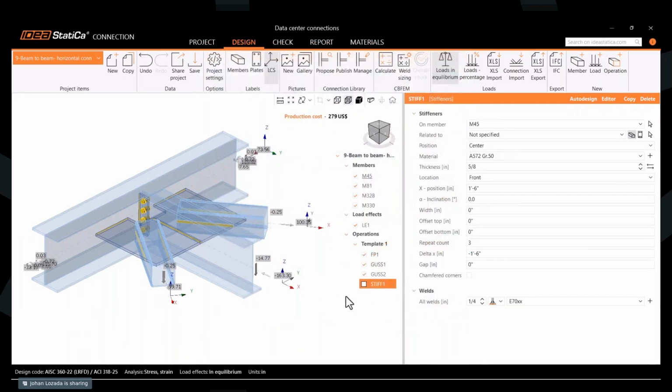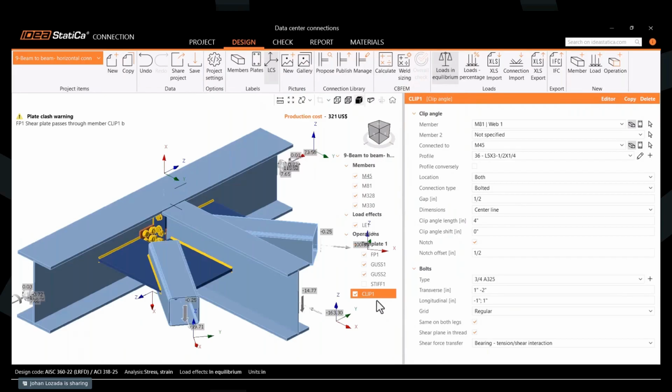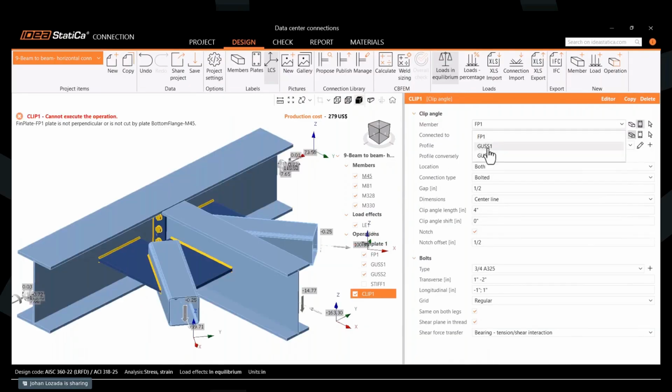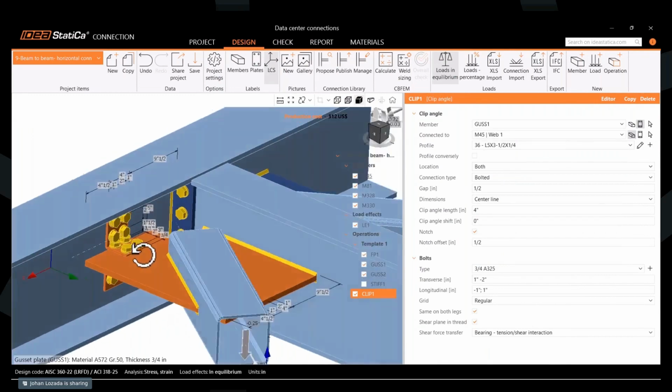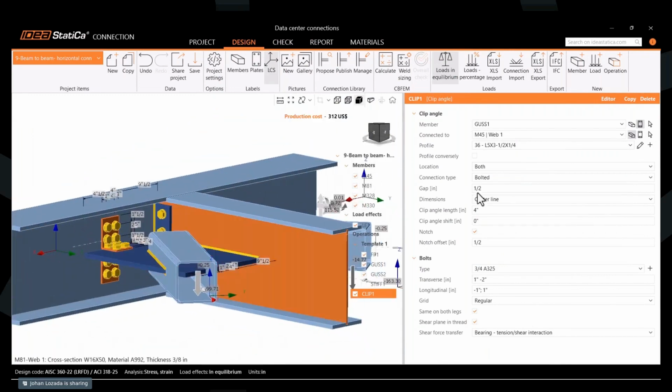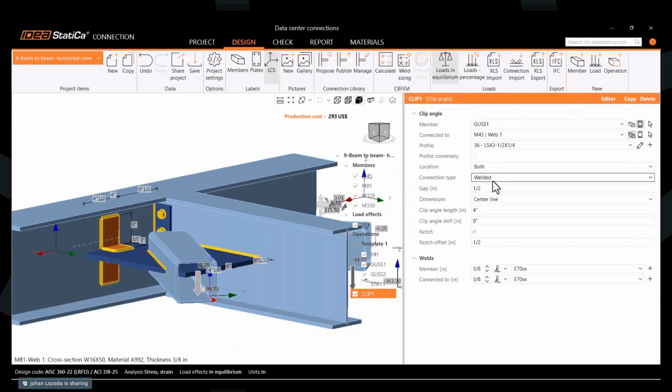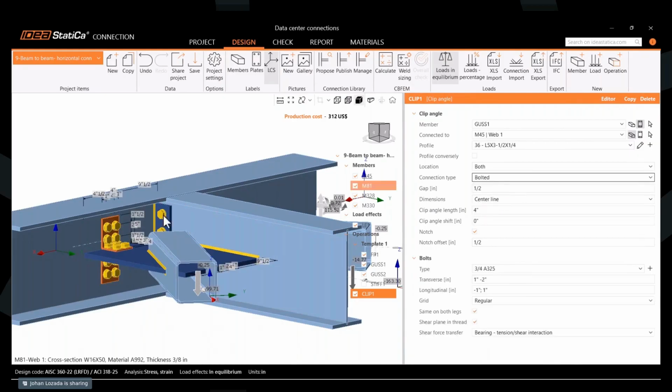I'm going to hit clip angle, and that clip angle can be added to a gusset plate. For instance, I'm going to add it to gusset 1. That is a plate element, gusset 1, and that will be connected to member M45. But that will be connected to the web of M45. So you can see the clip angle there. We can pick from welded or bolted connection, and there are multiple options within this operation.